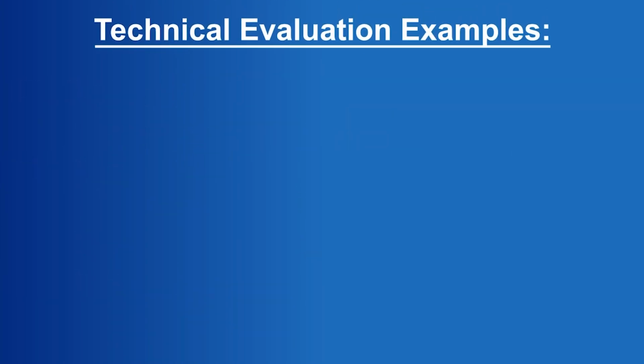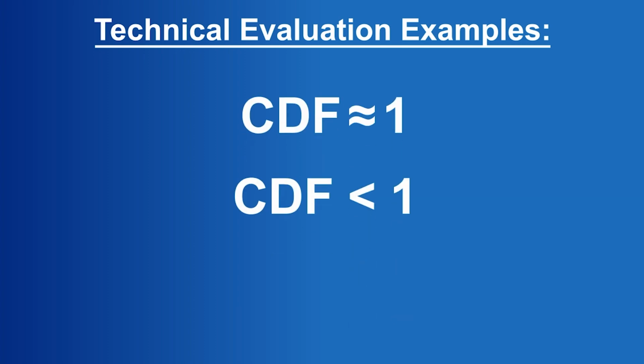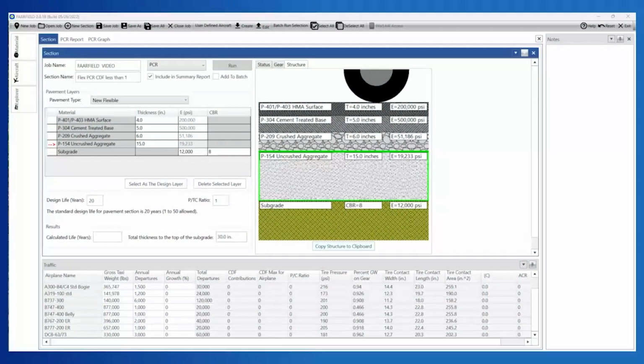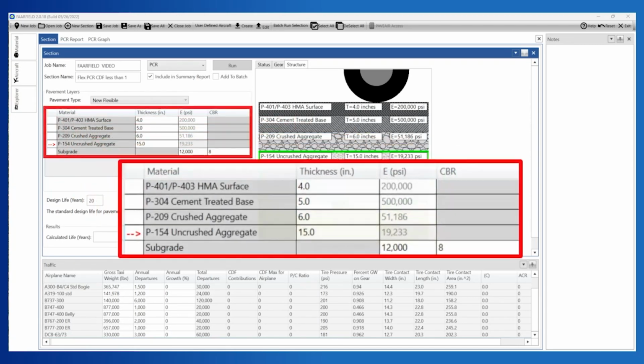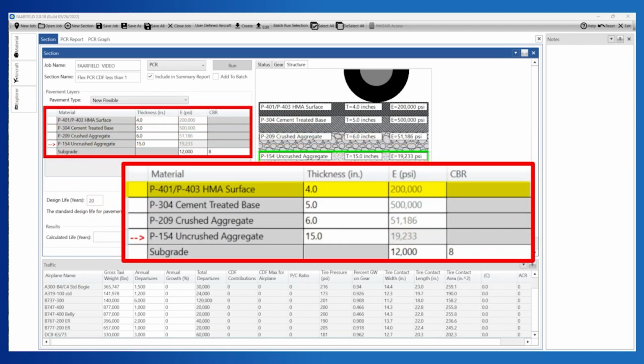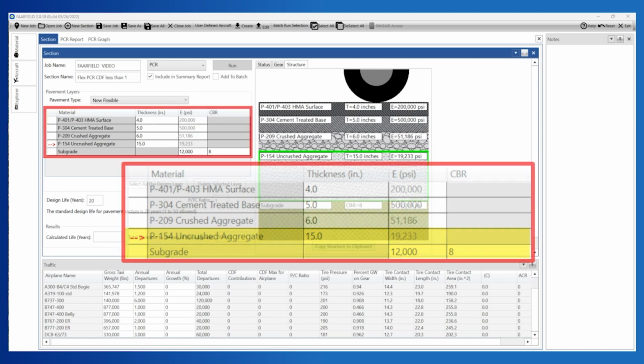Using the technical evaluation, we will evaluate 3 pavement structures, one with a CDF approximately equal to 1, one with a CDF less than 1, and one with a CDF greater than 1. For scenario 1, where the CDF is approximately 1, let's use the following pavement structure. 4 inches P401 HMA surface, 5 inches of P304 stabilized base, 6 inches of P209 crushed aggregate, and 15 inches P154 uncrushed aggregate on a subgrade with a modulus of 12,000 psi.